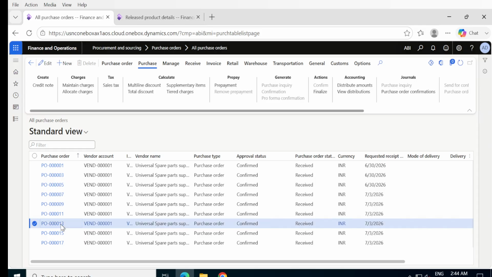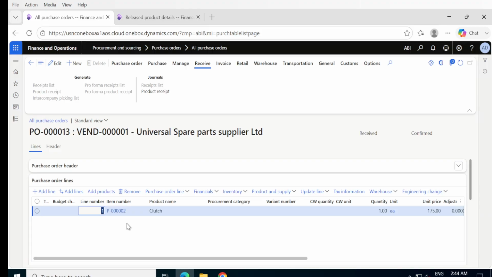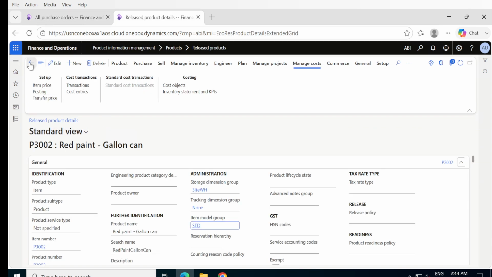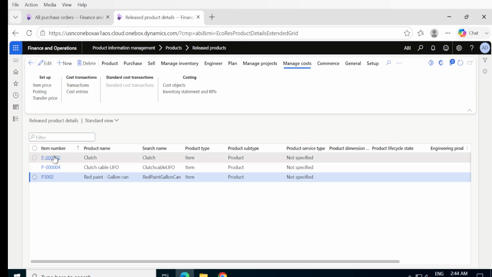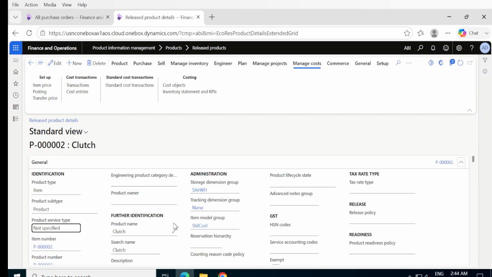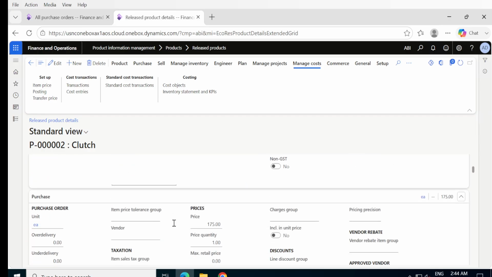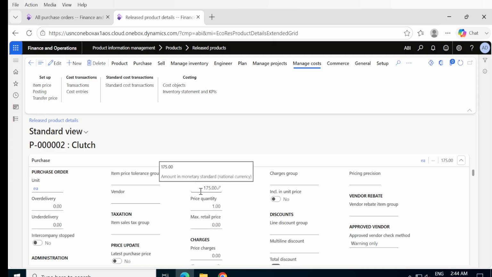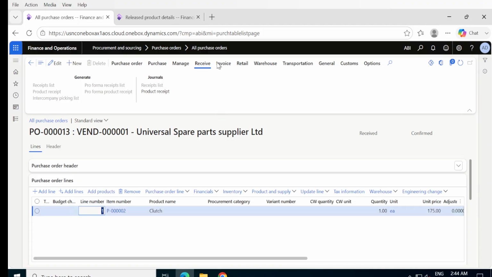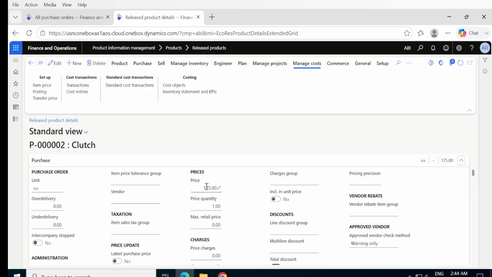Okay, let's see what is the line item for this. Here the item I used is P002. So let me go to the P002 and look at this. The unit price, what I've given is 175 here. Now we go to P002. So the purchase line is 175. So this has got defaulted here. I'm not disturbing that. So this is what it is.